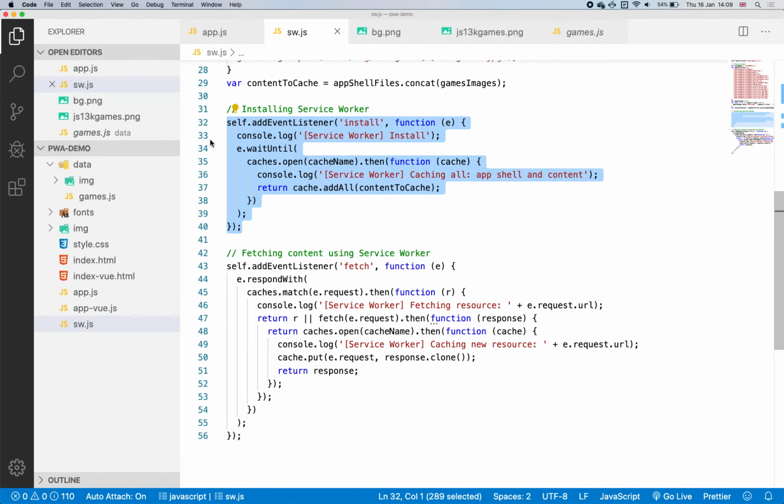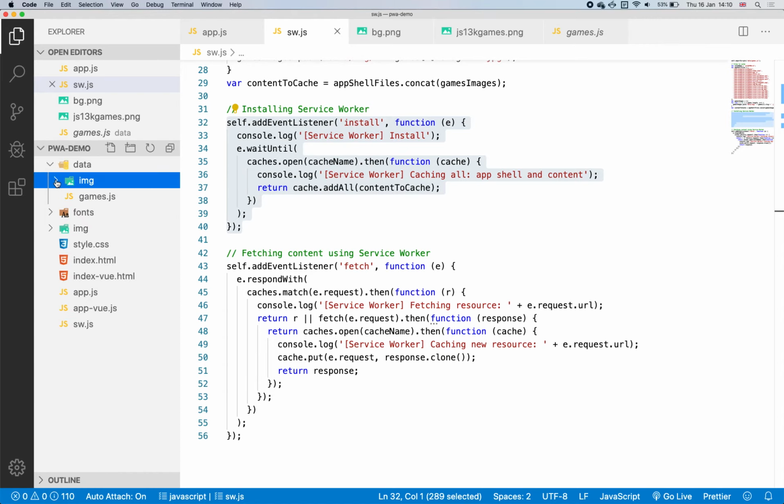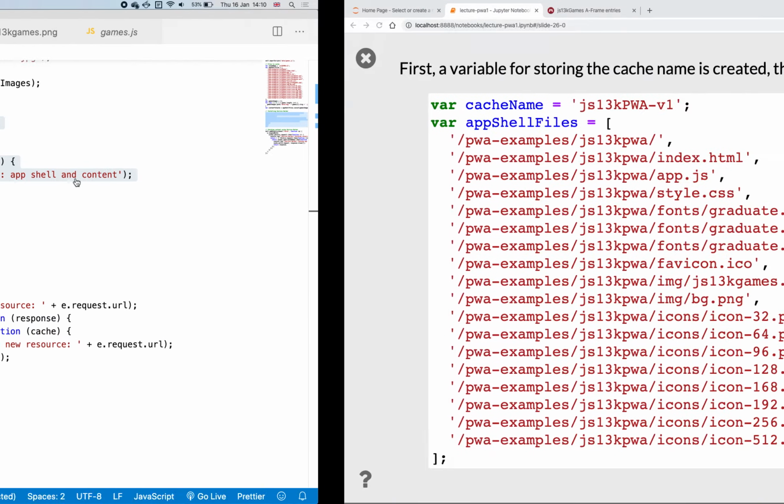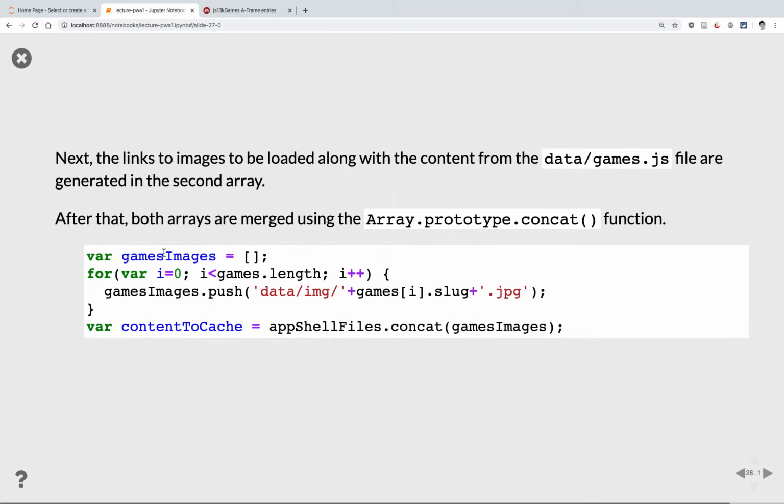If we have a look again, here we have this image directory, and these are all the pictures for different games, and we want to save all of them and add all of them into the service worker list as well. Instead of writing them one by one, similar to this, it writes some code like this.